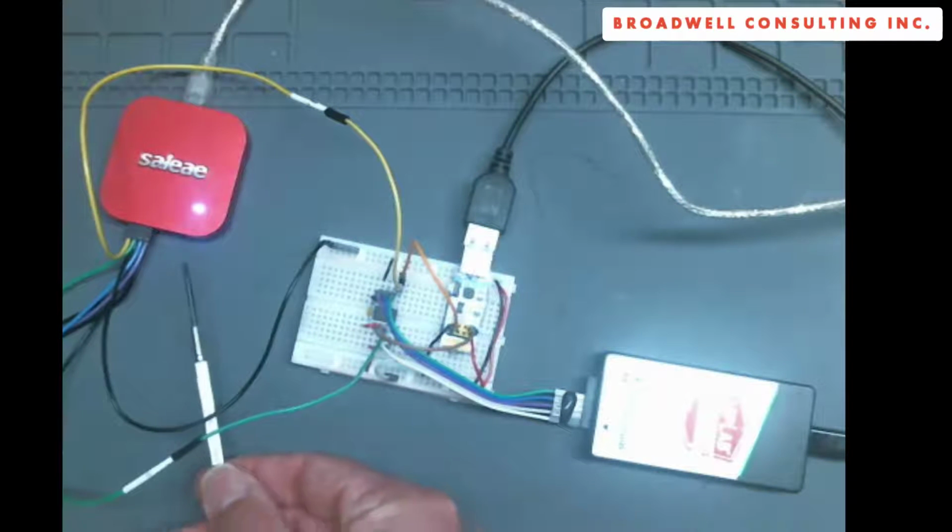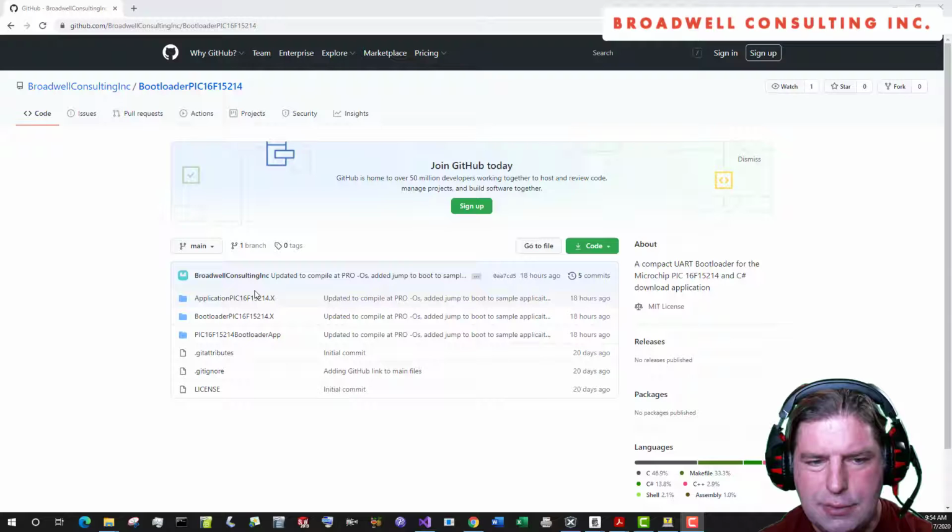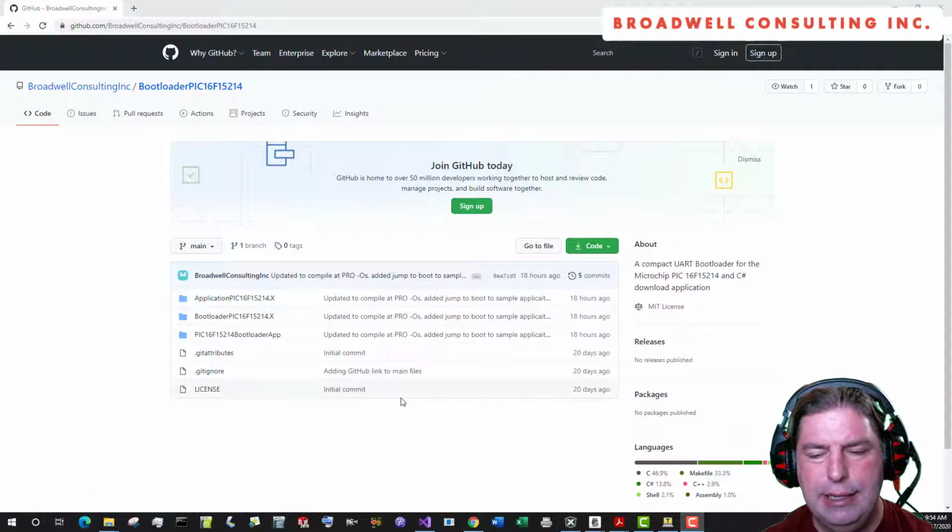I also have my Saleae logic analyzer hooked up to the TX and RX pins, which we will be using to demonstrate some of the communications that go back and forth. So let's take a look real quick at the code.